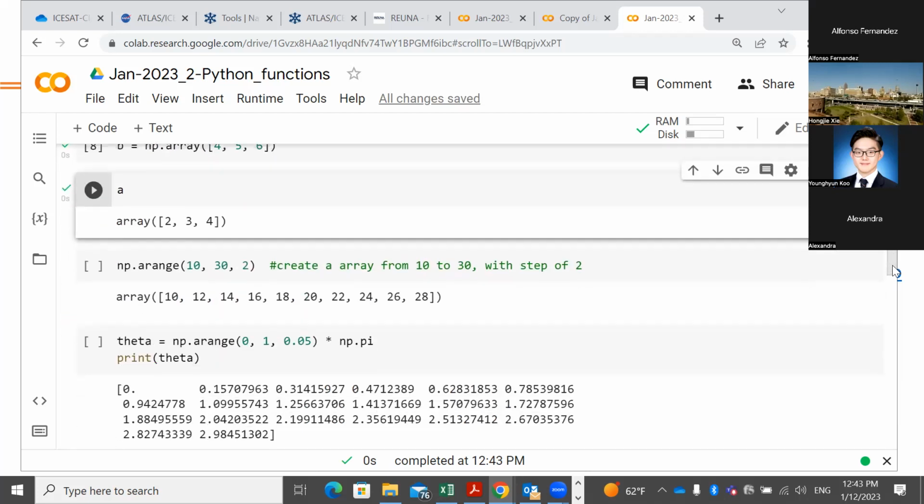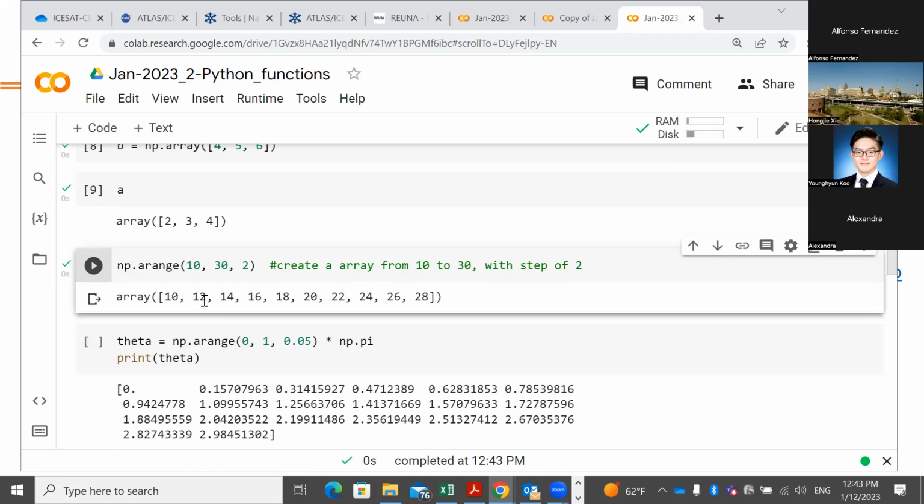Then this is to call the arange function. Arange function 10, 32, which creates an array from 10 to 30 with a step of 2. Okay, create an array from 10 to 30 with a step of 2. So we'll start from 10, 12, 14, 16, 18, 20, 22, 24, 26, 28. So it will always be less than the maximum. Okay.